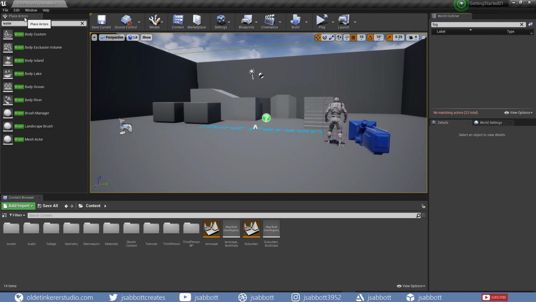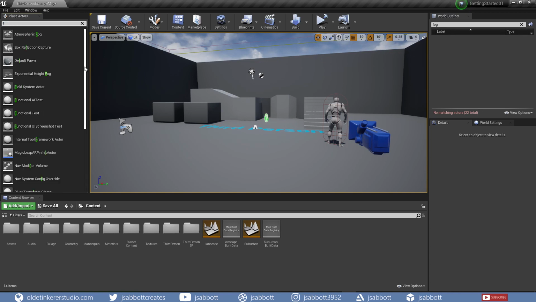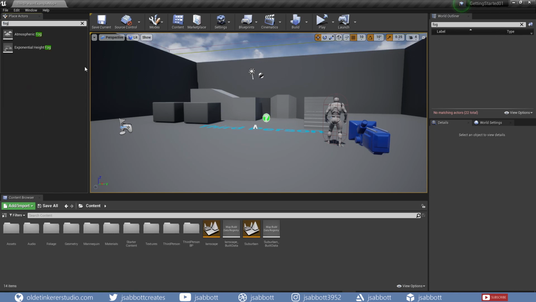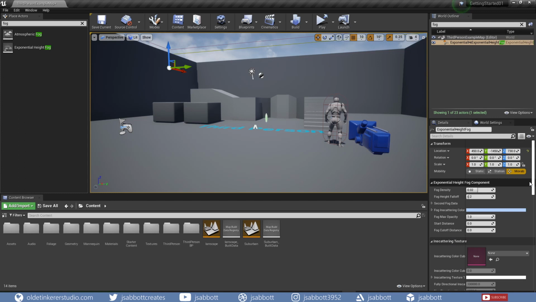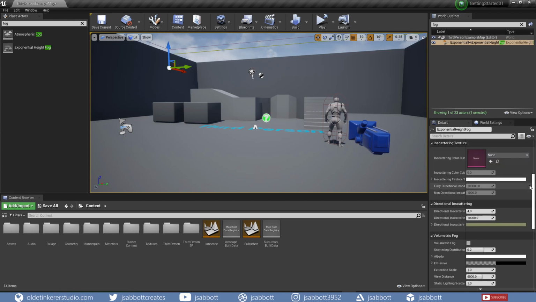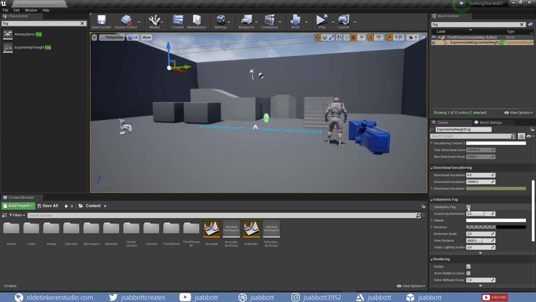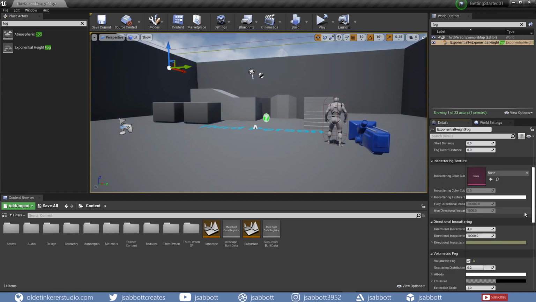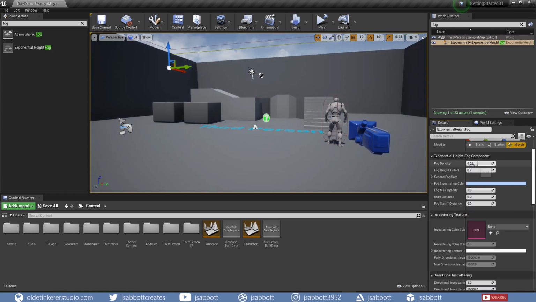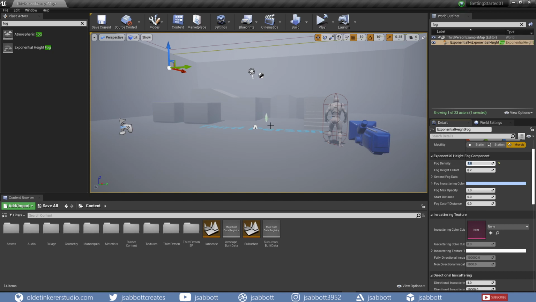In the Place Actors panel, I search for fog and drag the exponential height fog into the level. In the Details panel, you'll need to activate the volumetric fog. If you go up to the fog density and change this to 1, notice that you can now easily see the fog.